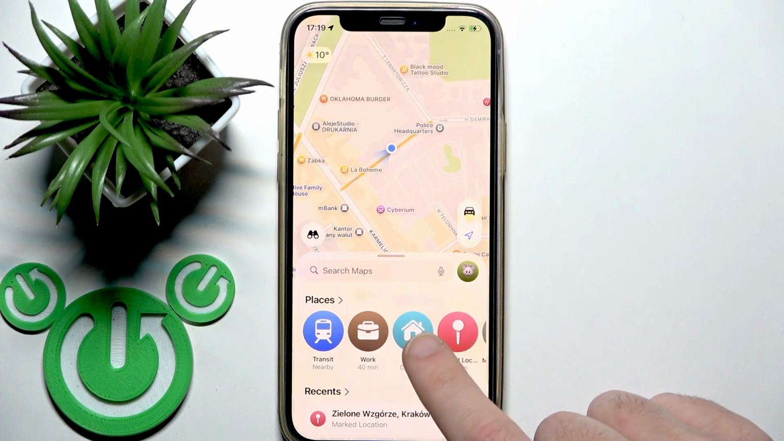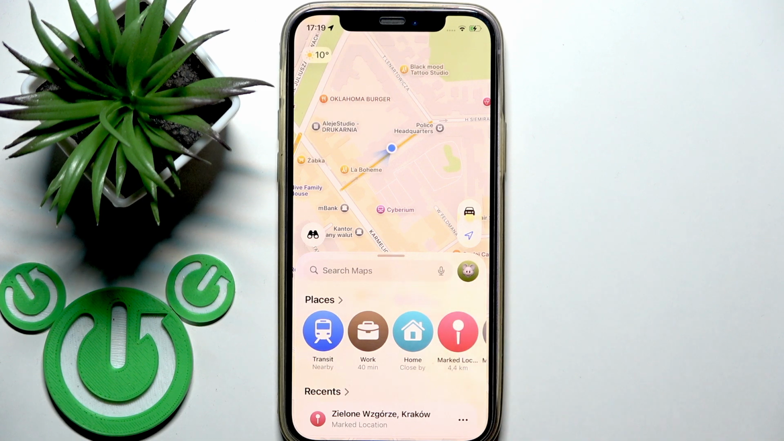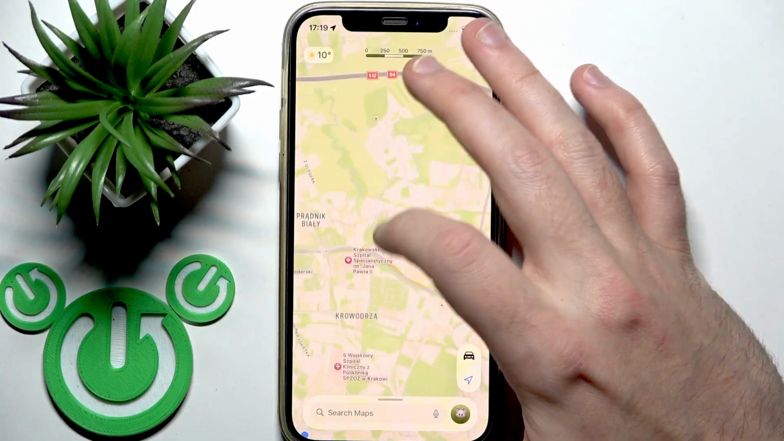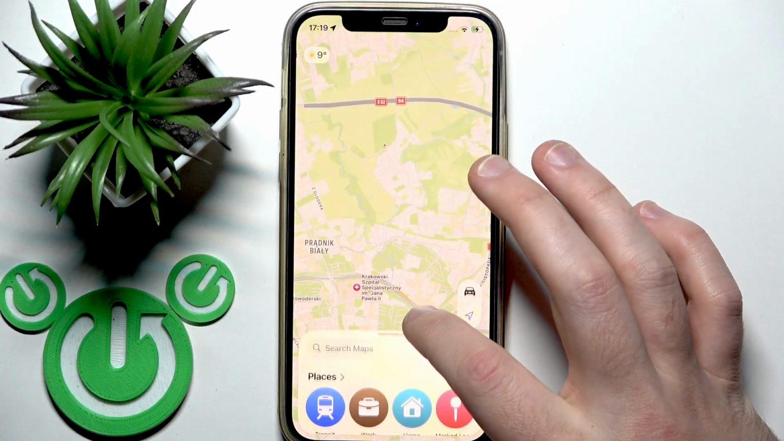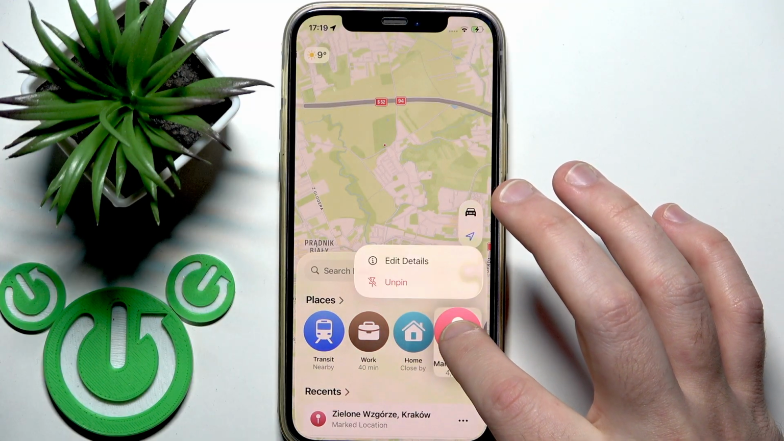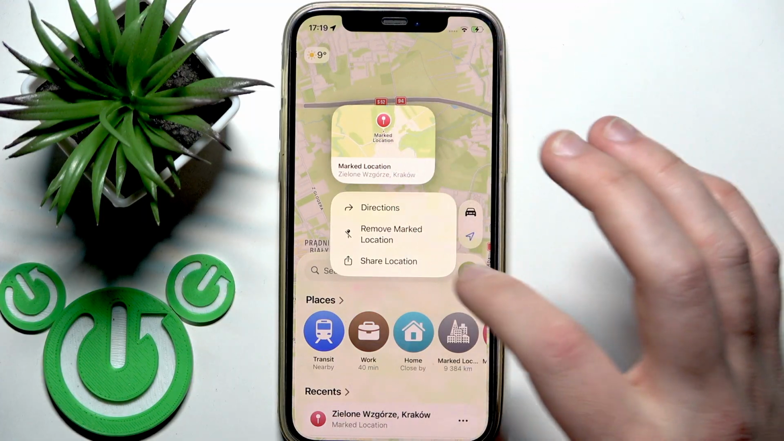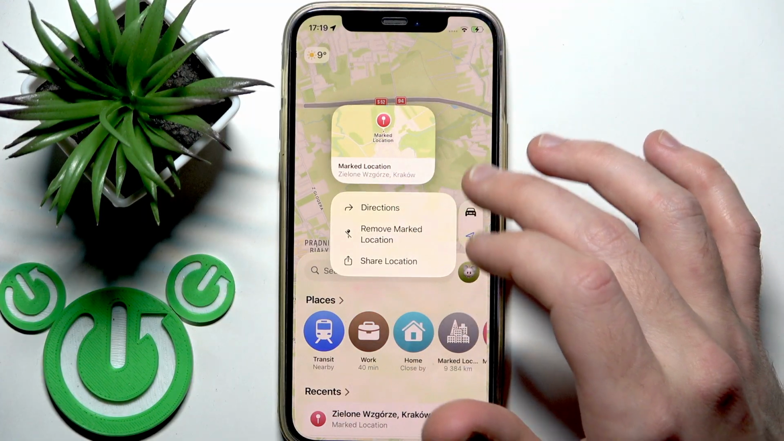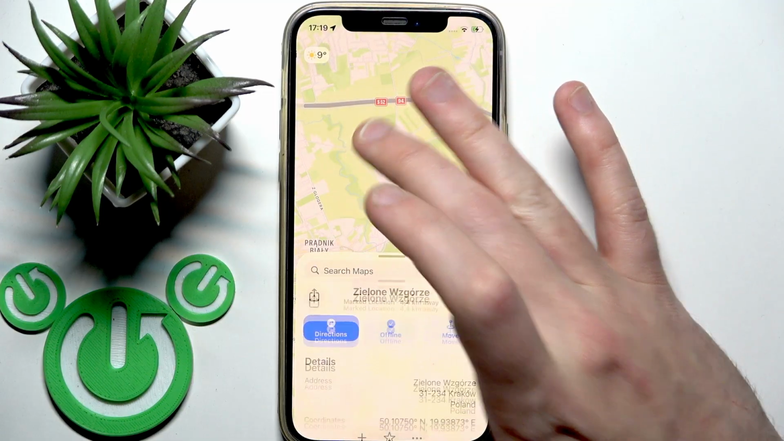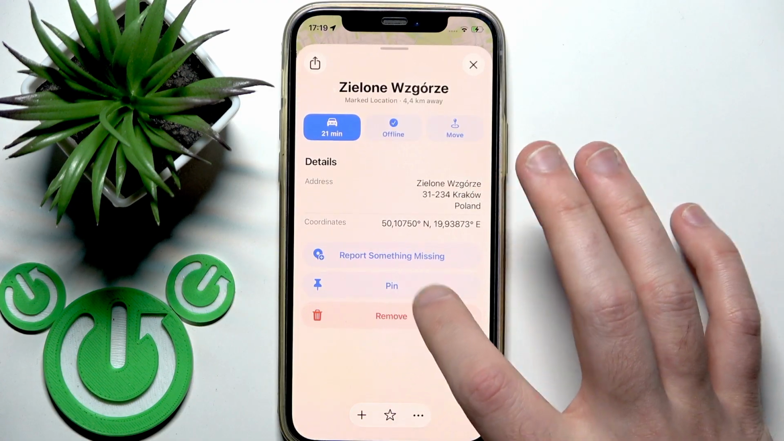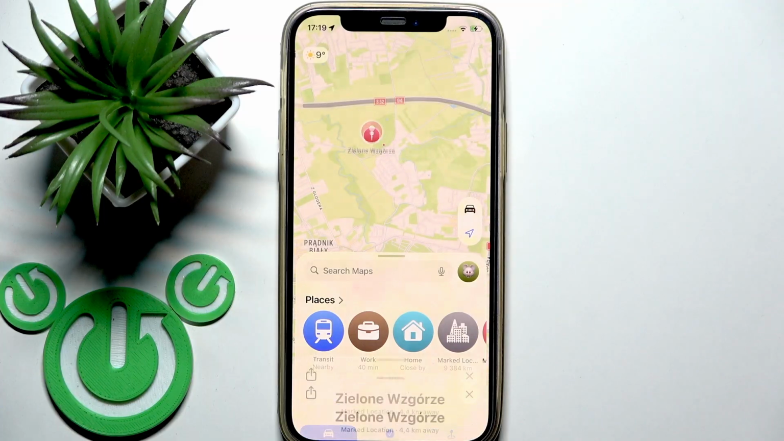If you want to change the address for a marked location, I recommend to also remove it and then just pin it again. So let's do this. Press and hold, unpin, and then I can press and hold on it and just create a new location. Scroll down and pin. That's it.